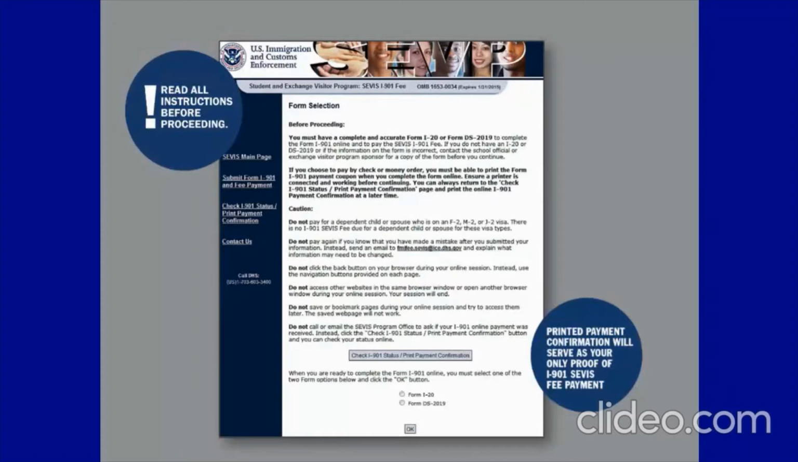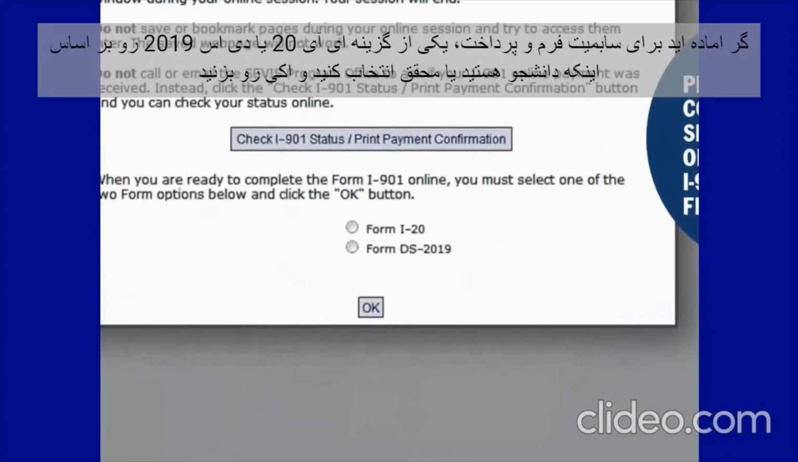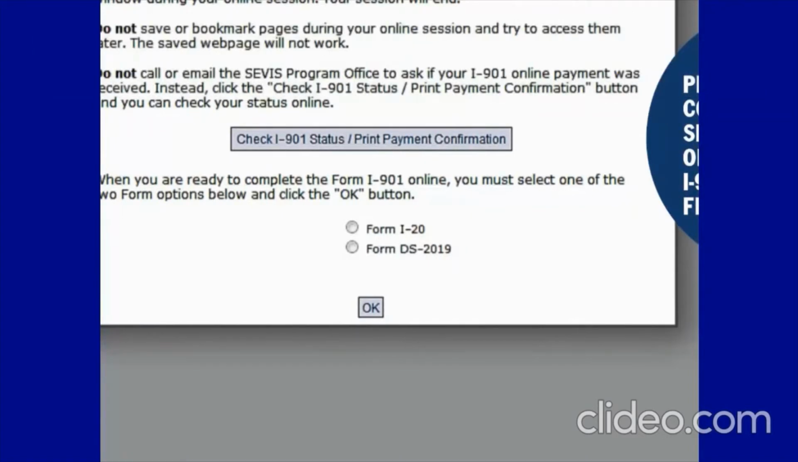Also note that if you do not have a working printer when you pay the I-901 SEVIS fee, you can click the Check I-901 Status Print Payment Confirmation listed below in the Caution section of the page to print the payment confirmation later. If you are ready to proceed with filling out the Form I-901, select either the Form I-20 or Form DS-2019 based on your purpose of travel to the U.S. and click OK.